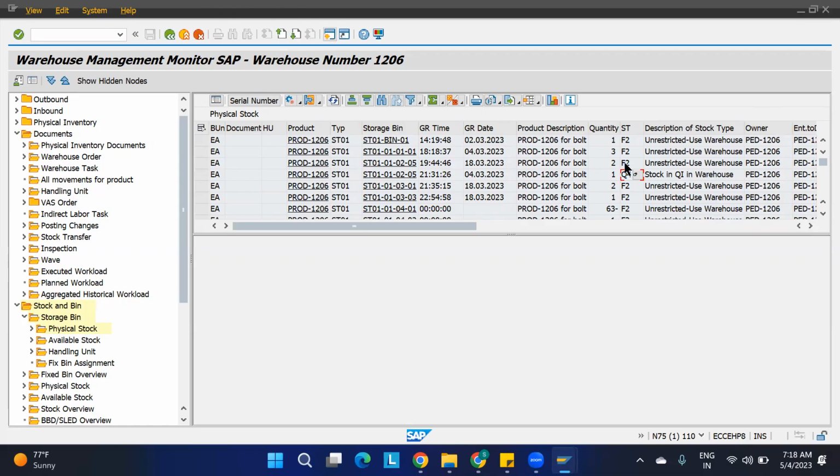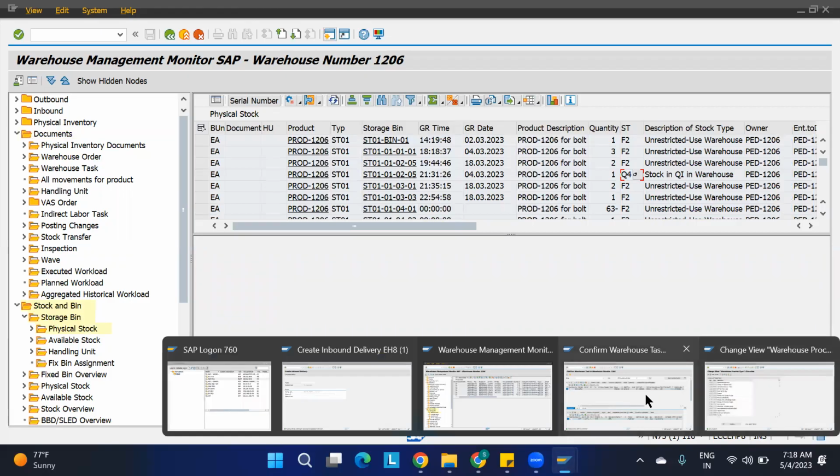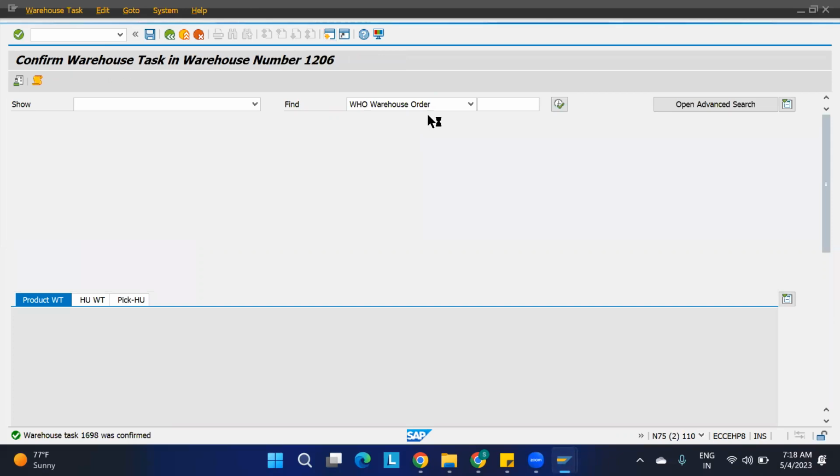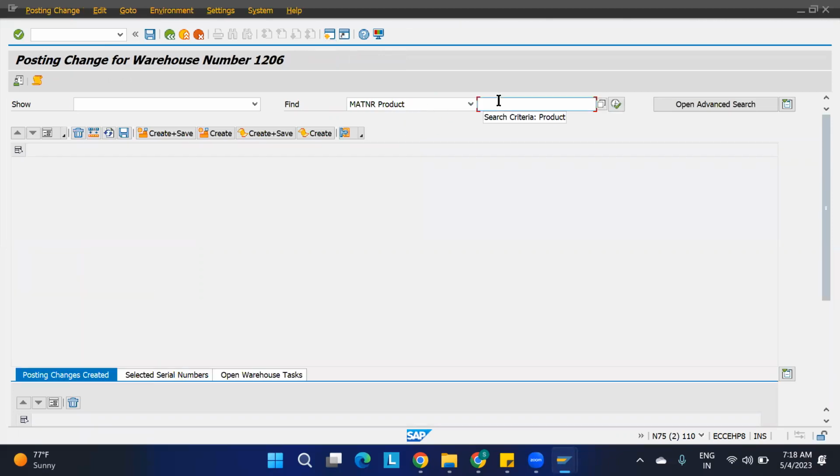Let us consider, somebody inspected it and there are no issues. So I want to move it to the unrestricted stock within the same bin. Within the same bin it is happening. How can I do that? We have a transaction for this: /n/SCWM/POST. As I said, here just enter the product 1206.